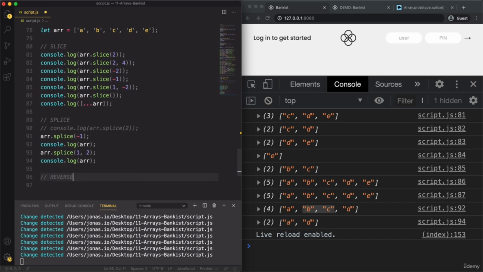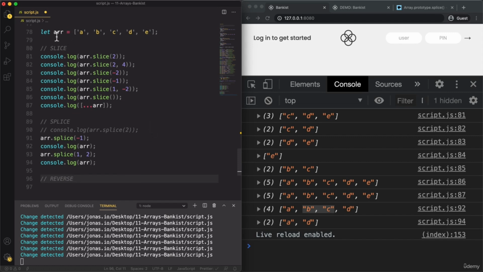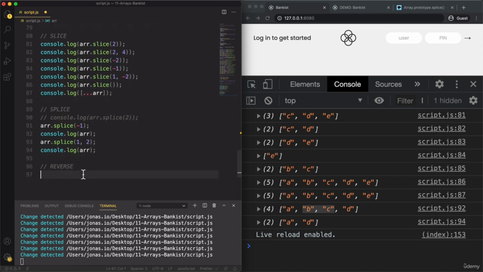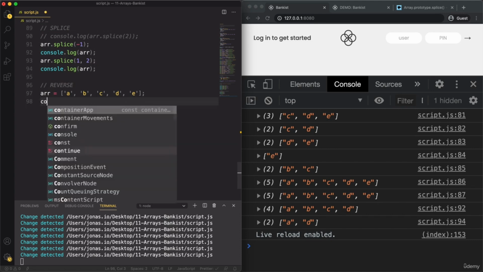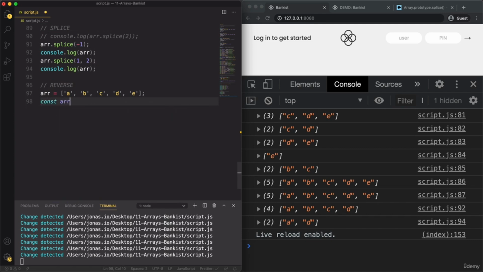Next up, we're going to talk about reverse. So that's a very simple one. Let's just restore our array here at this part so that we can work with the original one here. Or actually, let's also create a new array here. Let's call this one R2. And here we will have 5 more letters of the alphabet, but this time in a wrong order. So let's say for some reason we are working with this array and we need to reverse it. And so that's exactly what we use reverse for.